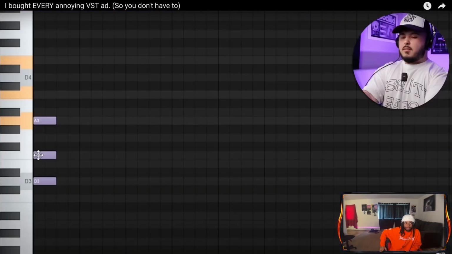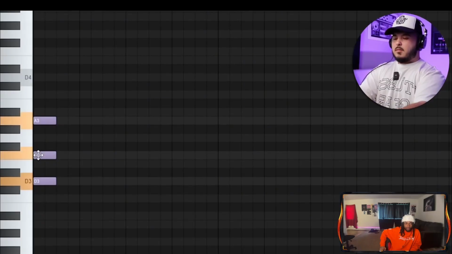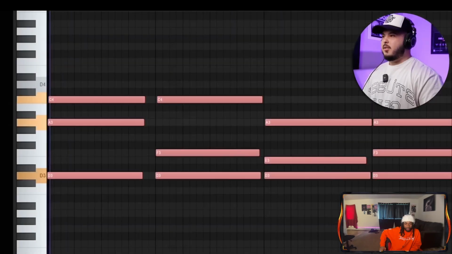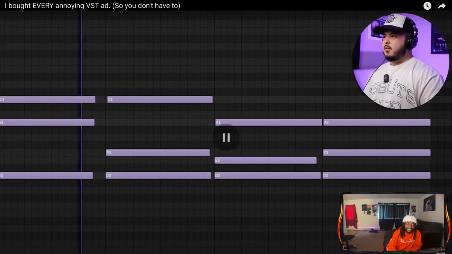Hold on. What was I doing? Oh, you know what? FL Studio feature. Tools, dump score log, last 2 minutes. Boom. I gotta figure out how to do that on Logic. There's a way to do that on Logic Pro as well, but I just gotta look into it, because I've seen a video on how to do it, but I just need to actually do it.